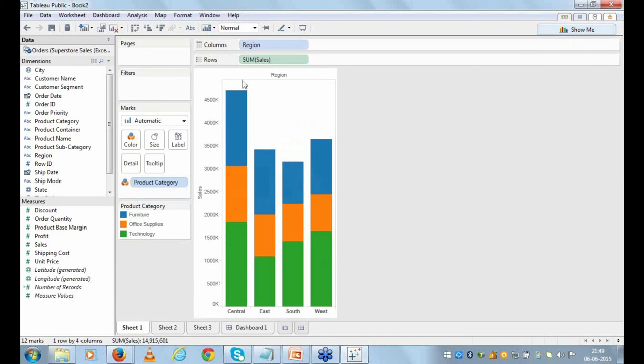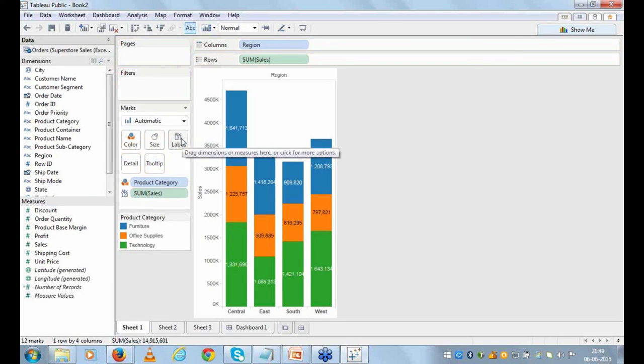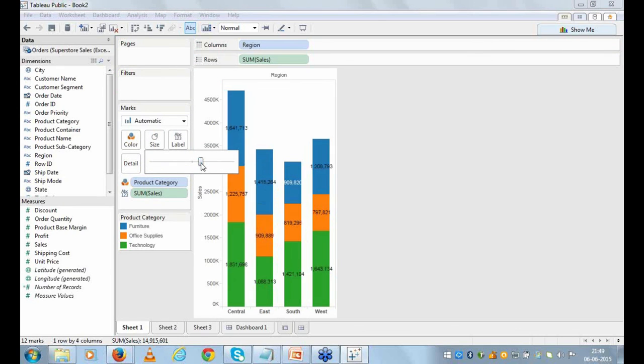See, what I took here, what are the colors here? This is region: central, east, southwest. These are all region columns. Product category: furniture is in blue, office supplies is in orange, technology is in green. If you want to see the sum of sales in this place, just add labels. So now the colors. You need to decrease the size of the bars like this, or if you want, increase it. Table is nothing but you can see the data on top of it.